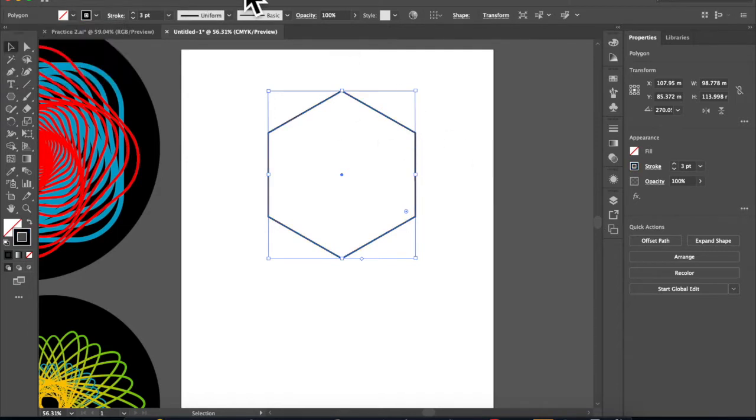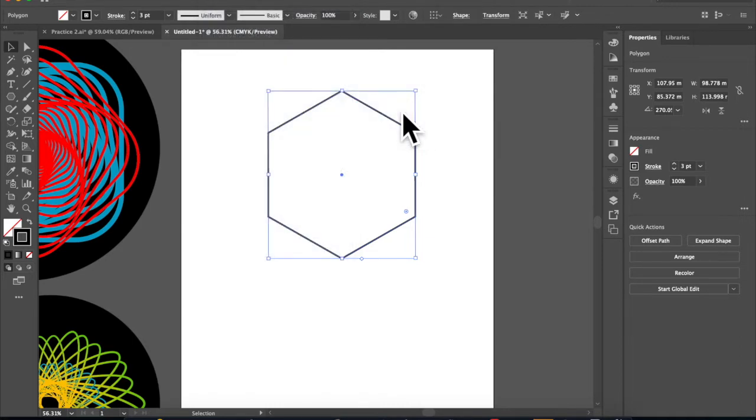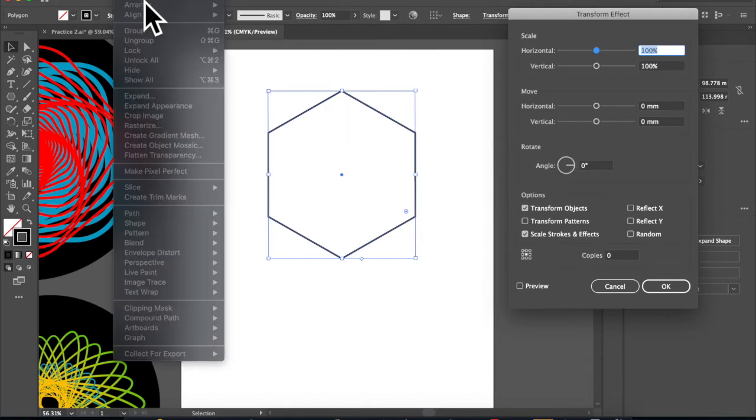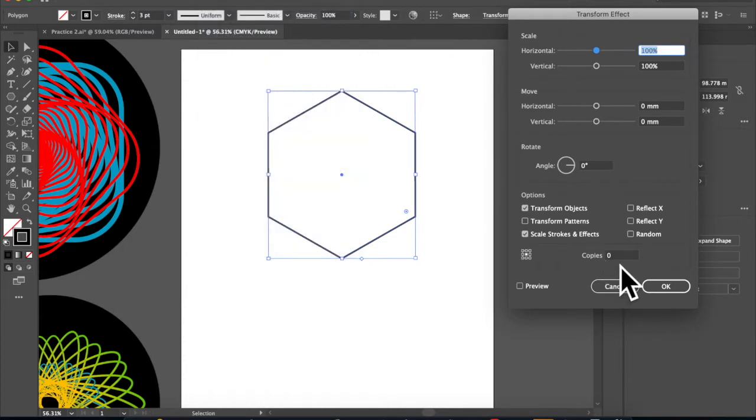This all revolves around an effects menu. And so we're going to put an effect on this polygon using the distort and transform. We're going to use the transform menu. And this gives you scale, it gives you move, it gives you rotate, and some other tools. There is an object transform where you can just do one of these. You can rotate it or reflect it or scale it. But with this effect, you can do multiple copies, which is really nice.